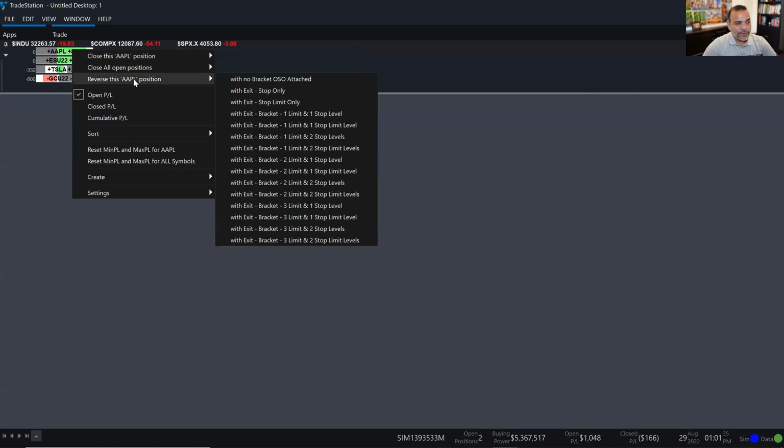I can also reverse it. I can reverse it with additional exit orders if that's what I want to do. But explore all the different options that you have on the right click, because sometimes you may want to do something very quickly on your positions. And sometimes, trying to figure out which order entry tool to use, you can just come here, right click, and take action on a particular trade.